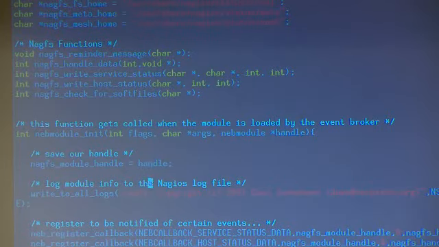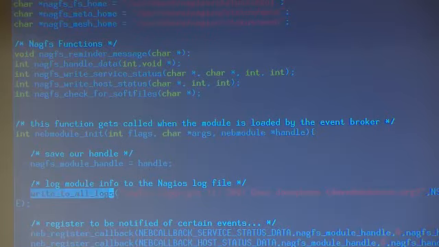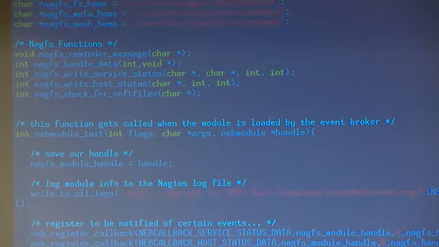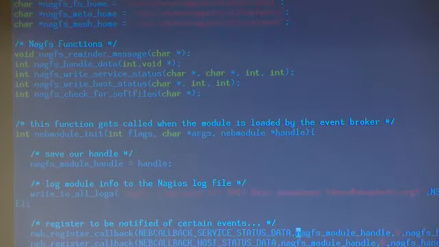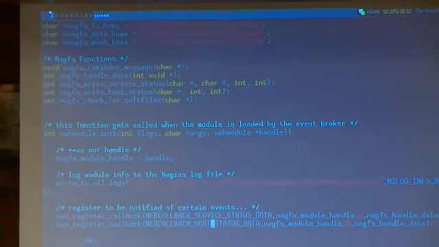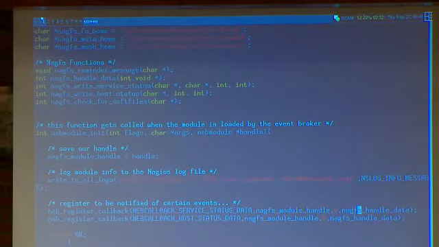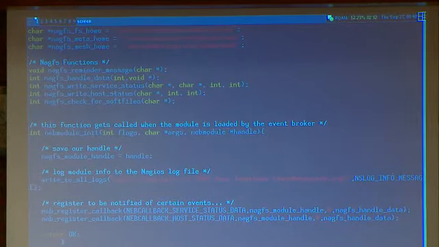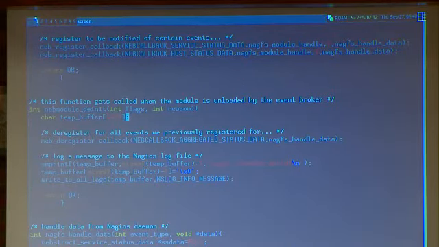So I save that off so that I have a copy of it. This is a Nagios function, write to all logs. There's also another function, write to all logs and something that I can't remember off the top of my head, but most modules will write their own logging functions so that they can wrap and do stuff specific to them. NagFS is so simple, I just used the Nagios system write to all logs function. So this is just us writing to the logs, hey, look, we're alive. And then I register two callbacks, one for service status data and one for host status data. I ask Nagios to call NagFS handle data for both of them. And that's the init function.